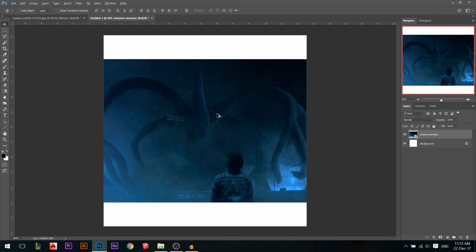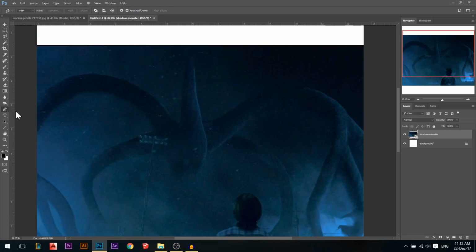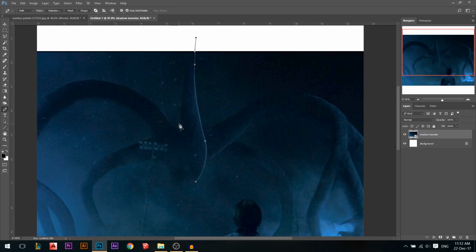Let's flip it. Okay, we can take the pen tool now and we can just draw around it, something like that. So this is what our monster should look like. This is the head of it. Wait, I made a point by mistake. So this is the head of the monster, something like that.